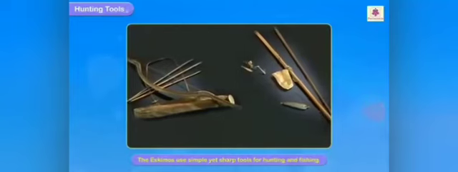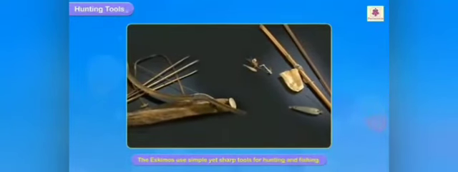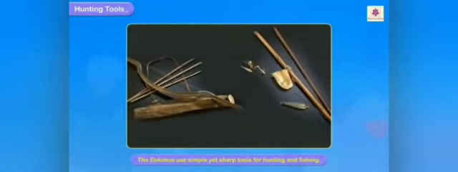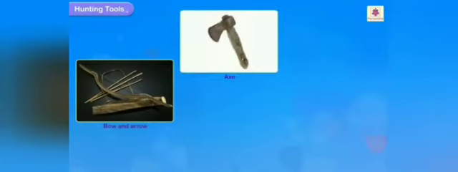Hunting tools. The Eskimos use simple yet sharp tools for hunting and fishing. They use bows and arrows, axes, spears, and harpoons. They set traps for catching animals.